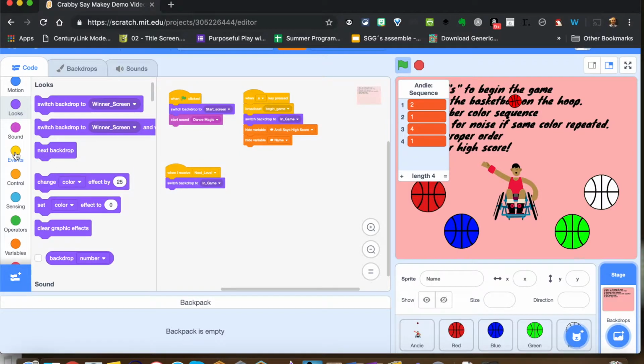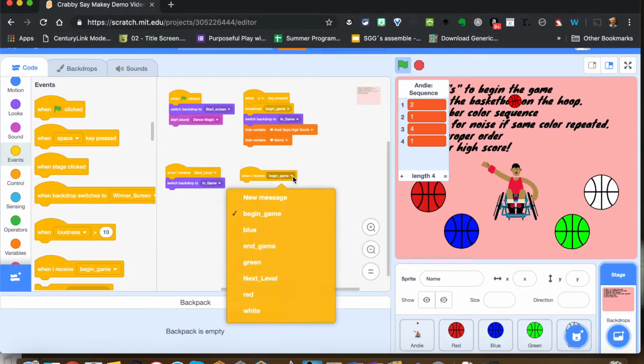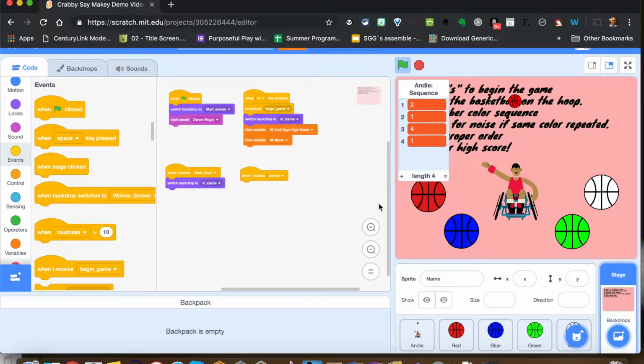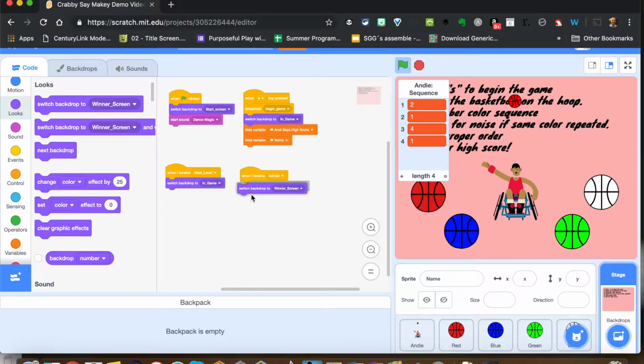And then we're going to put in another one. When I receive winner. So when we win a level and we're ready to go to the next one, we want to have a celebration screen. So we're going to put winner. We're going to switch the backdrop to the winner screen. That's what we just created, the winner chicken dinner. We're going to play a sound.